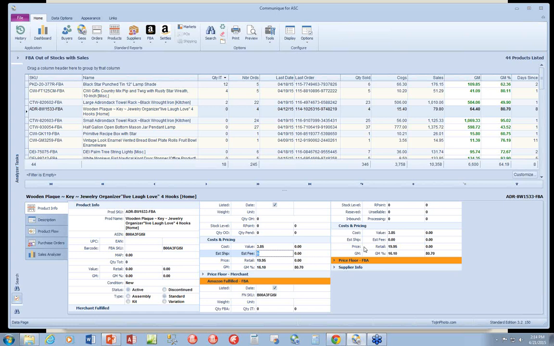Now with FBA, there's typically not an estimated ship, but you can actually use that for any additional prep fees and things of that nature. And what this will do basically is calculate what your gross margin percent is.